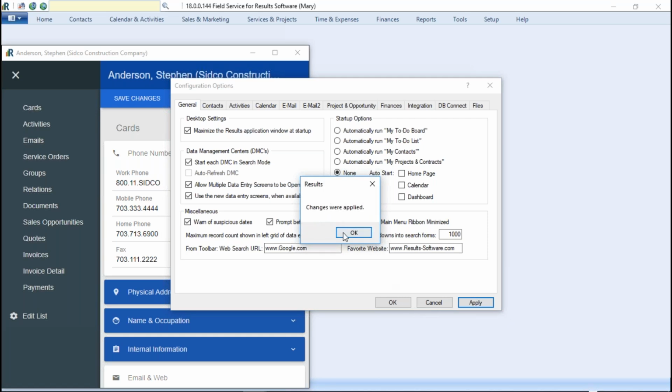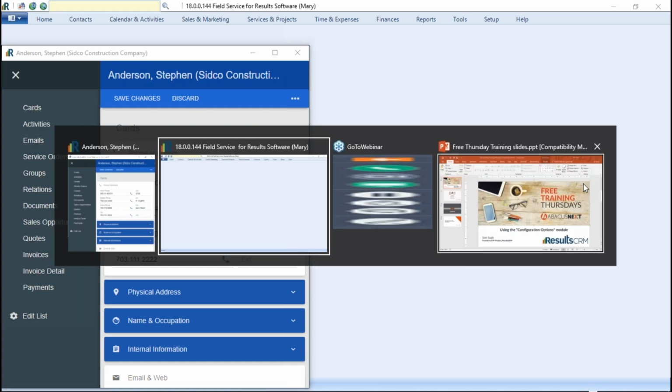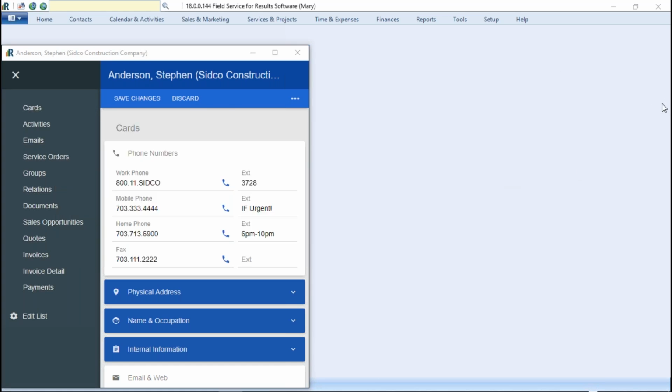So if you click apply, click OK, you're able to click on this button. We basically told it to go to Google. You click on the other button, and we effectively told it to go to results. Give me just 1 second up here. Let's go ahead and take this down.